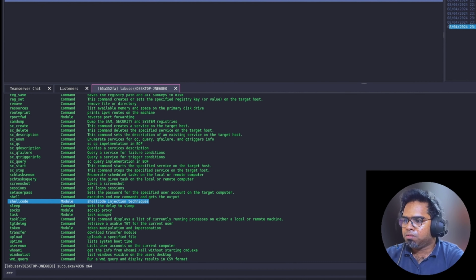Okay, so now there are a lot of other options as well. If you see, there are plenty of commands. Say enumerations, you can do it. Resource, you can remove files or directories. You can even put in sleeps over there. So there are plenty of options.